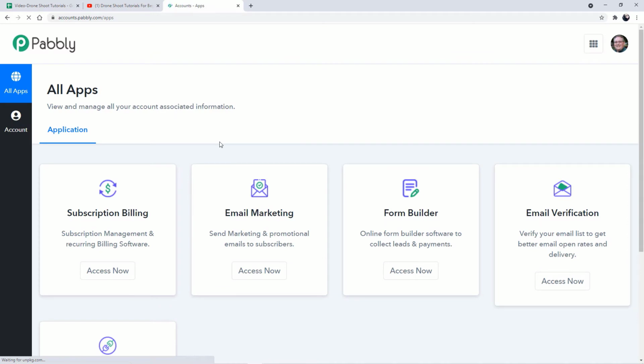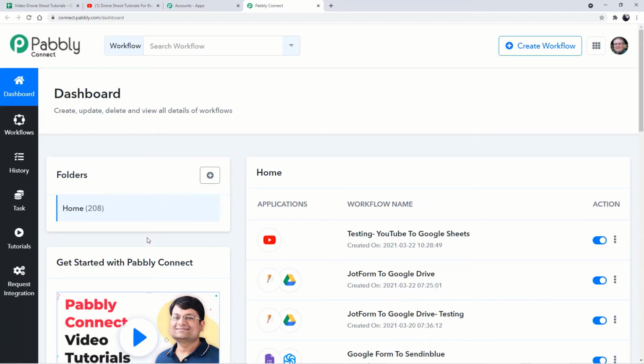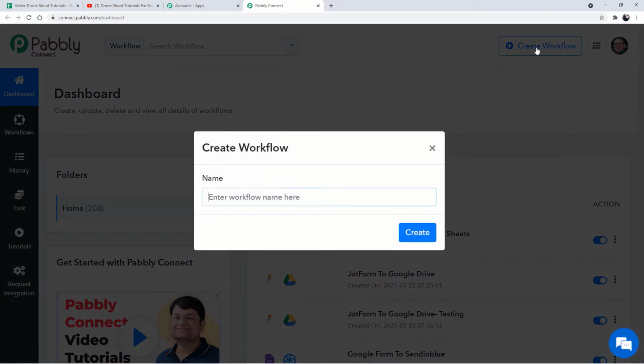Okay, so since I have already signed into my account, this is the screen that is appearing in front of us. You can also create your own free account in just 2 minutes. Now scroll down and click on access now at connect. Okay, so after that what you'll see is the dashboard of Pabbly Connect, which is this. Here what you have to do is click on create workflow.